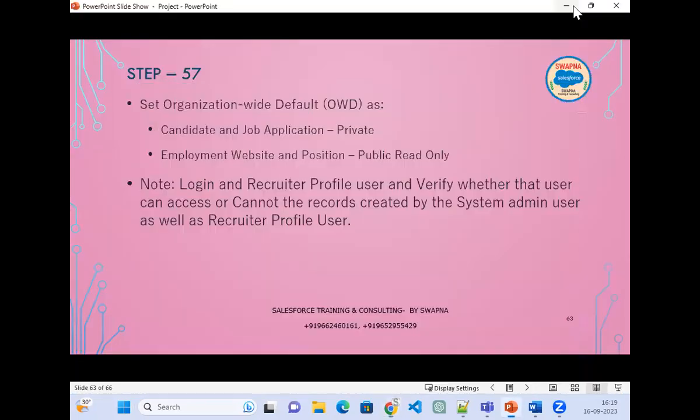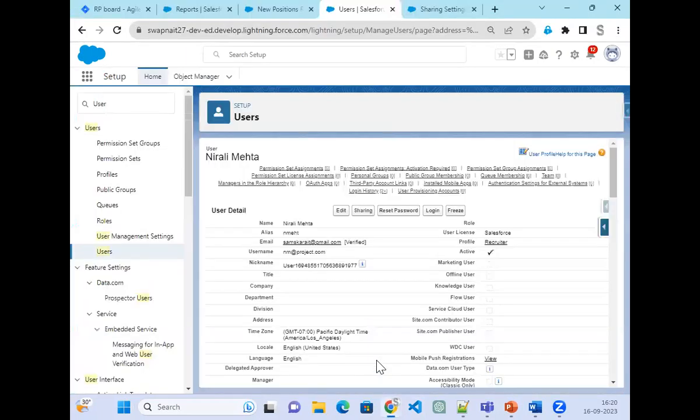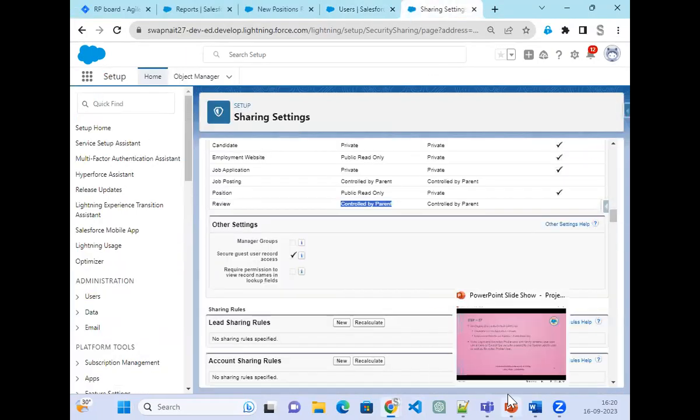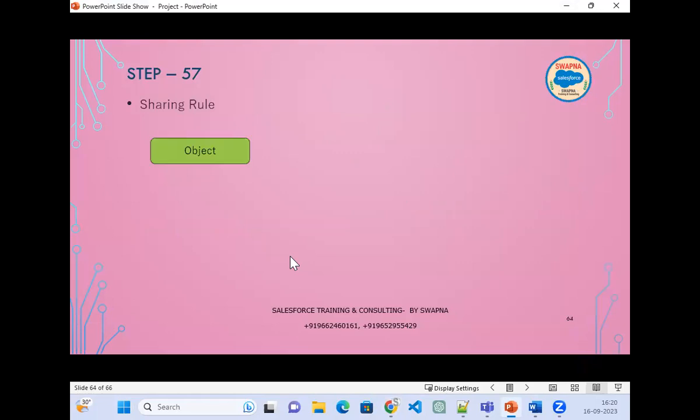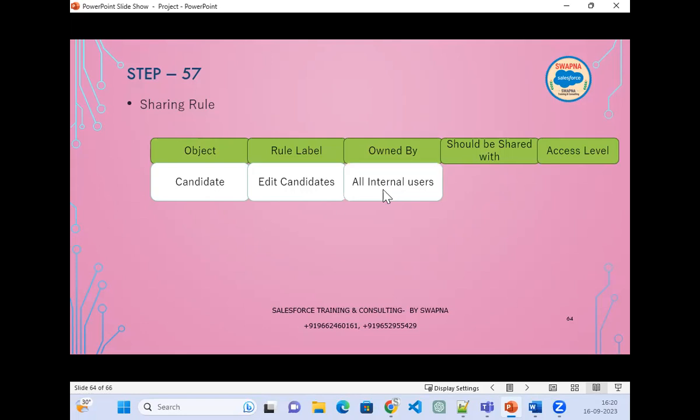And what we will do is implement a sharing rule on these records, right? So let's go to the sharing setting. The next step is we have an object, a rule owned by, which should be shared with, and an access level. Take notes of it. Now on the candidate object, we will be creating the rule called edit candidates.